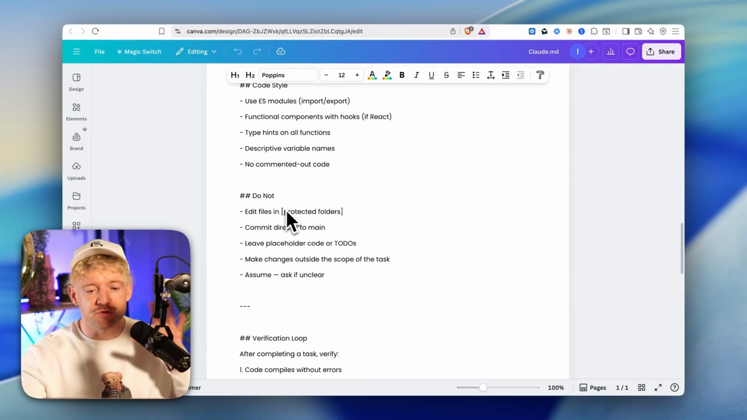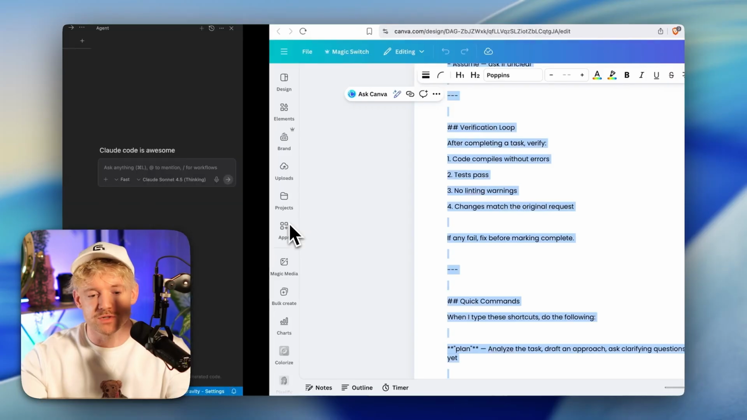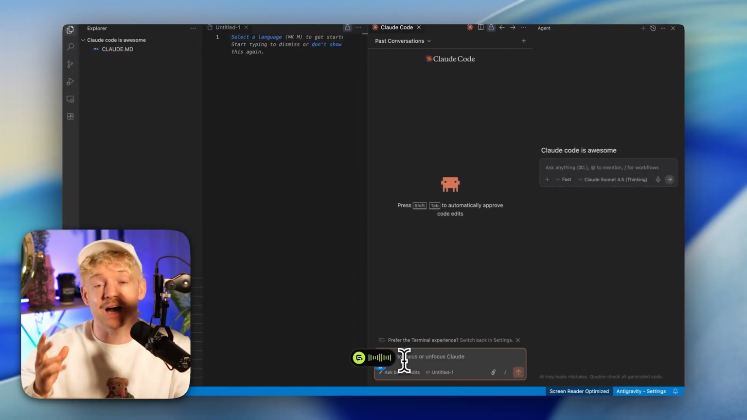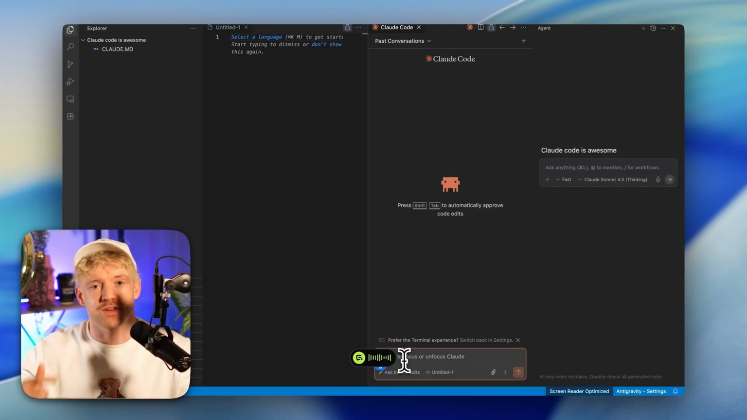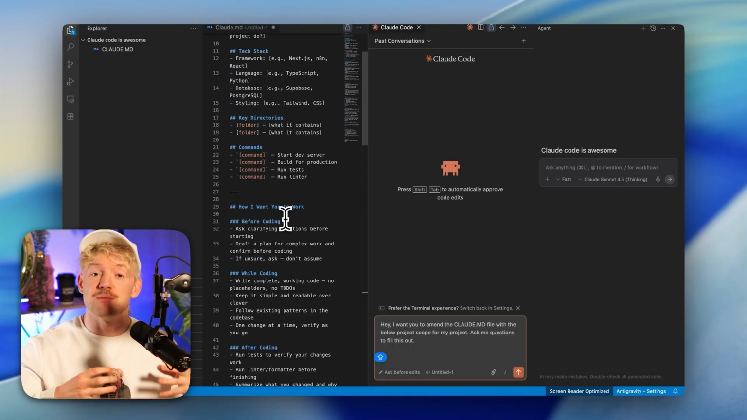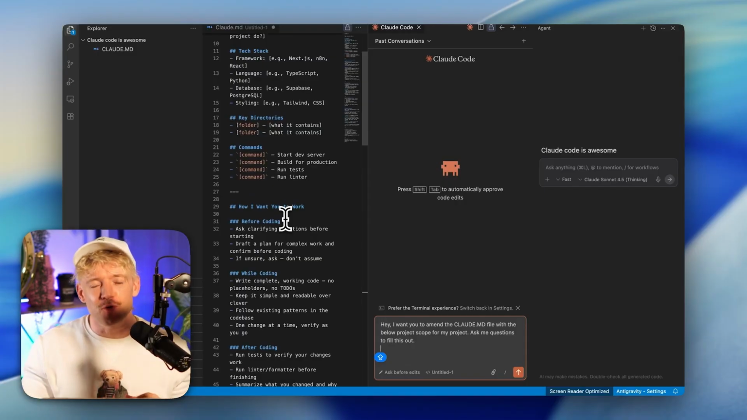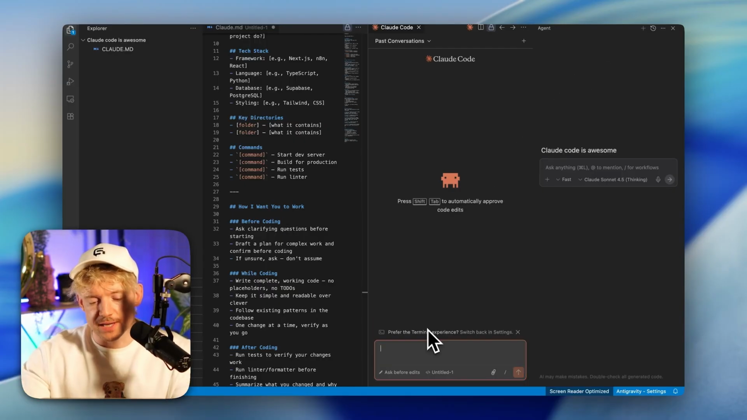So the idea is that we treat this like a living, breathing document. You copy all of this, you head over to your coding environment of choice. You can then literally give the command to Claude to say, hey, I want you to amend the Claude.md file with the below project scope for my project. Ask me questions to fill this out. And then you can chat with Claude Code on the left-hand side to fill this out, and Claude.md will become way more comprehensive, and the actual effectiveness of the model when it's building you anything goes through the roof.